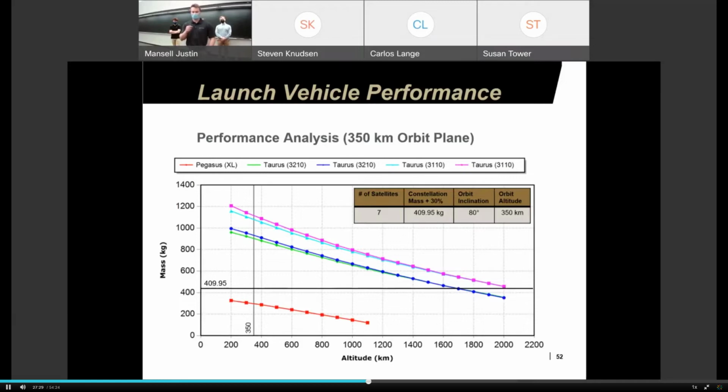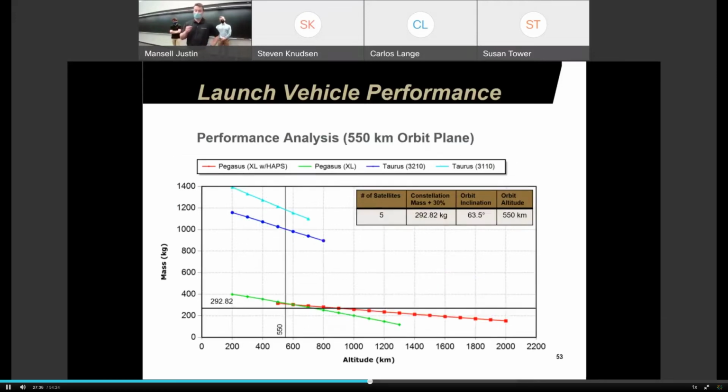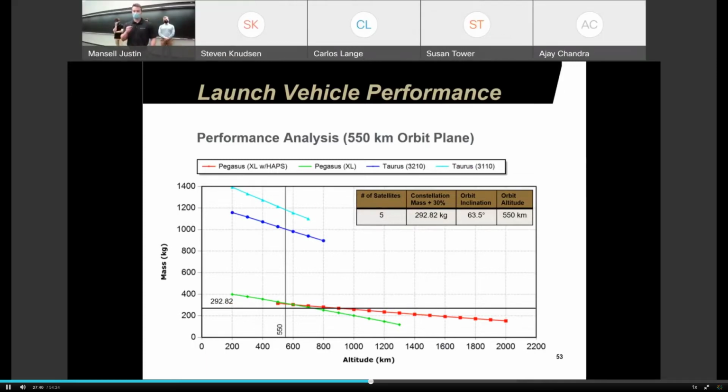And so we are above the range for the Pegasus, but we are well under the mass constraint for any of the Taurus options. Looking at the 550 plane, however, we do fall under the mass requirement for Pegasus, so we could actually utilize the smaller launch vehicle in that scenario.